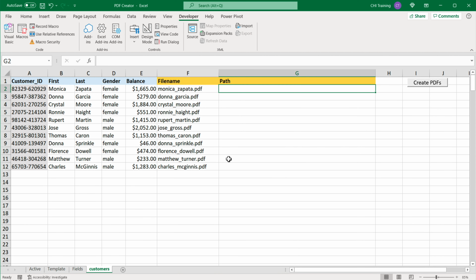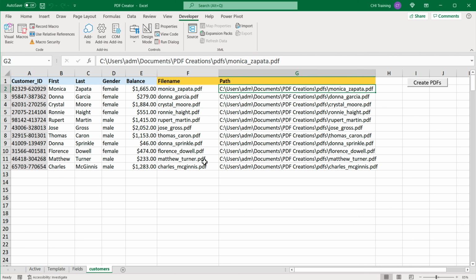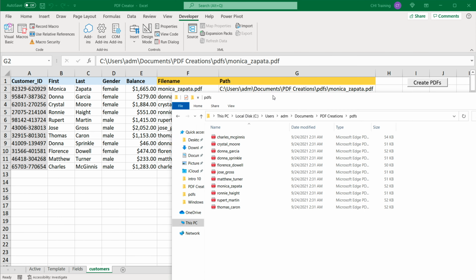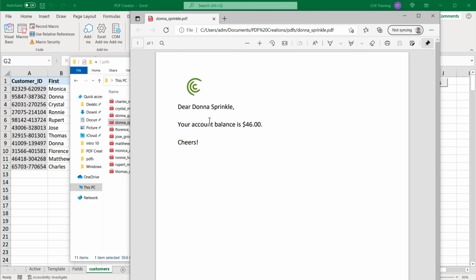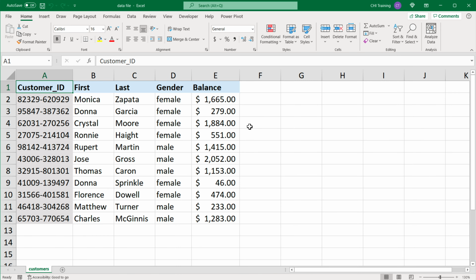So once it's all here, we can just click Create PDFs. It's going to run the script. If we open our PDFs folder, you can see we have all the PDF files. If I open one of them, you'll see it creates the file with that person's information for us. And that's what we're going to build in this video. Okay, so let's get started.